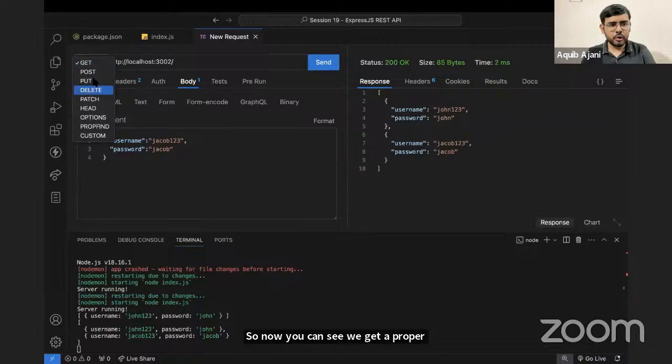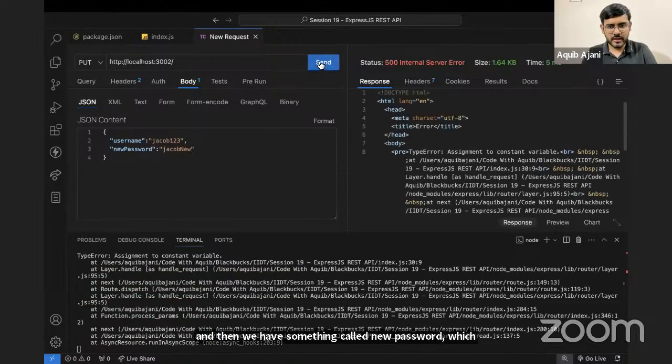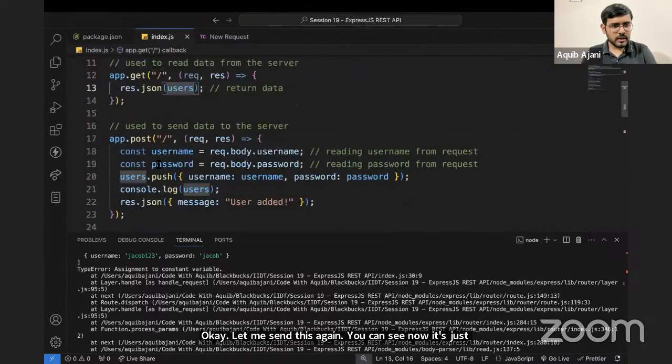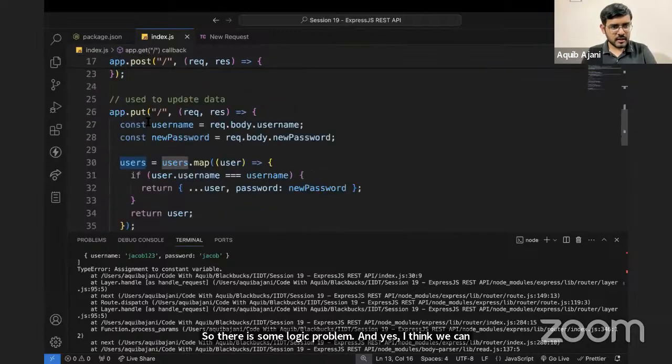Now let us try the put method. So the put method is going to require two parameters. The first is the username. And then we have something called new password, which is, let's call it Jacob new. Okay, let me send this again. You can see now it says assignment to a constant variable. So there is some logic problem. And yes, I think we cannot modify users like this.